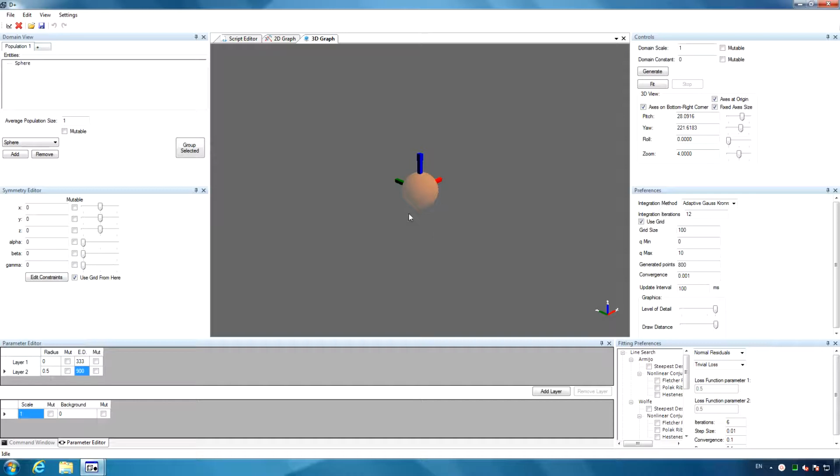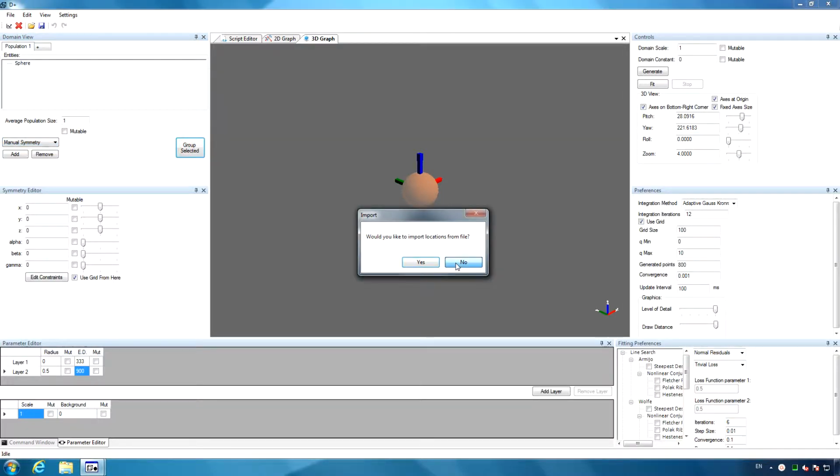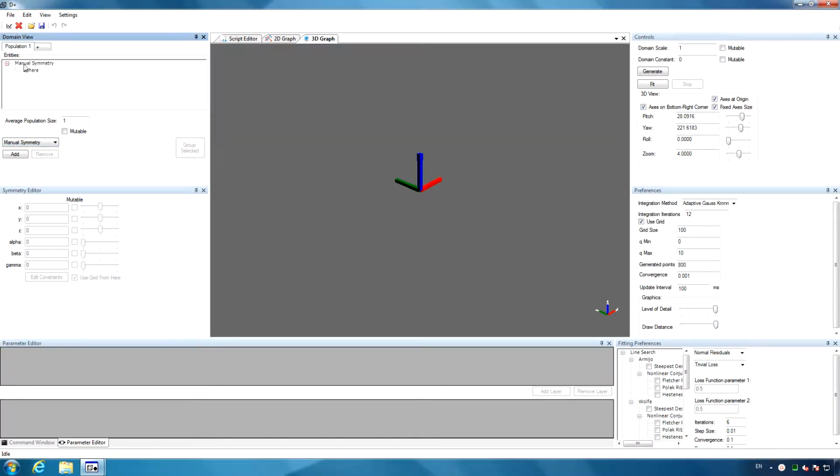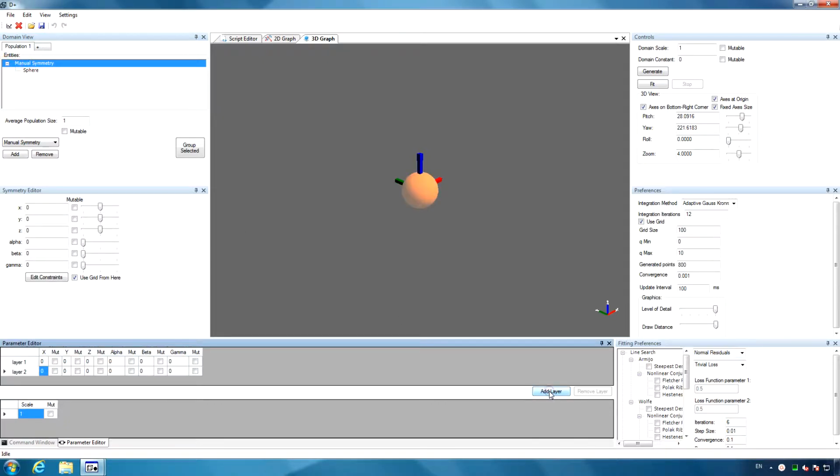For example, we select as our subunit a simple uniform sphere with a radius of half a nanometer. We start by placing our sphere model in a manual symmetry. In manual symmetry, by adding new layers, we can add as many instances of the subunit as we wish. Each layer is an instance of the object in the manual symmetry. In this example, the instances are of a simple sphere model.